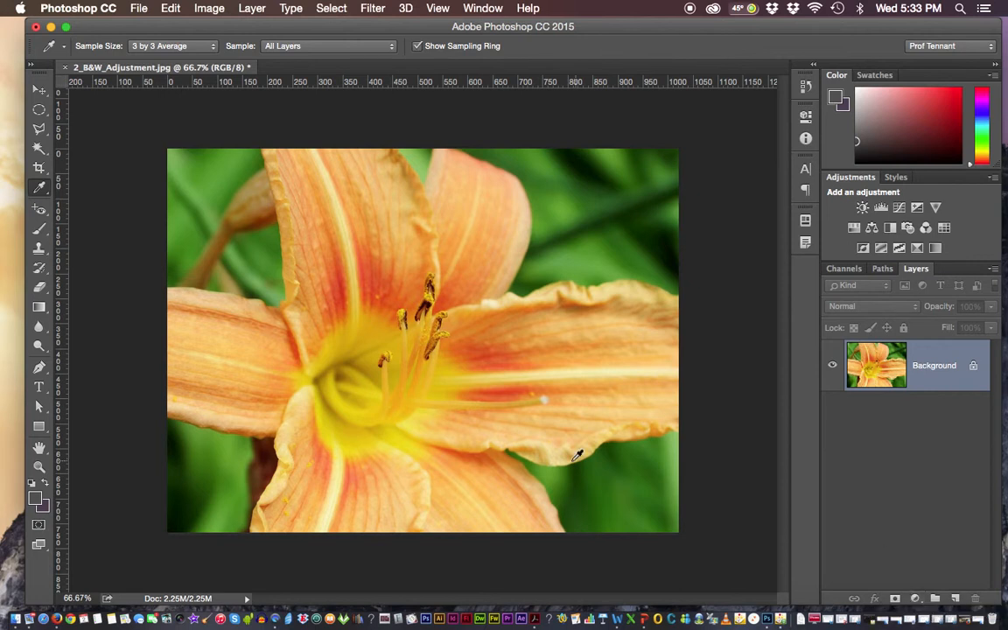So here we have a picture. This one's called number 2 black and white adjustment.jpg, and if you don't have that picture, you want to pick something with maybe a little bit of texture, a little bit of interest, some contrast in color and light. So this one's as good as any.